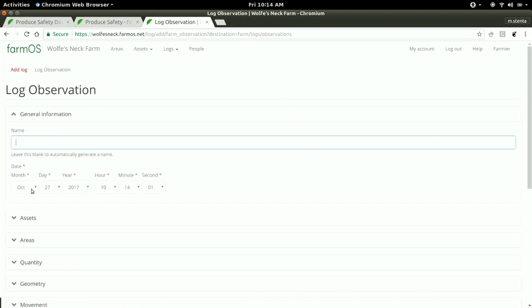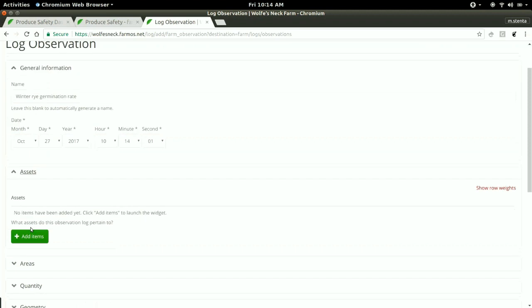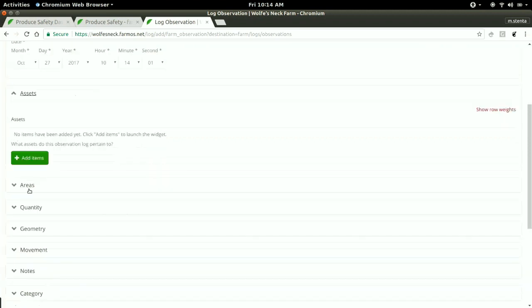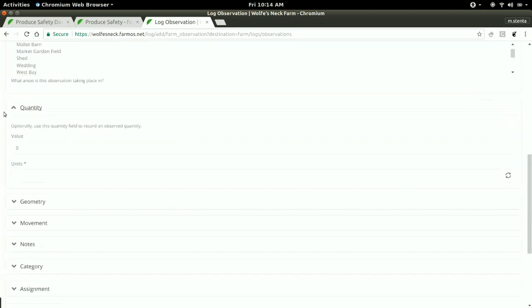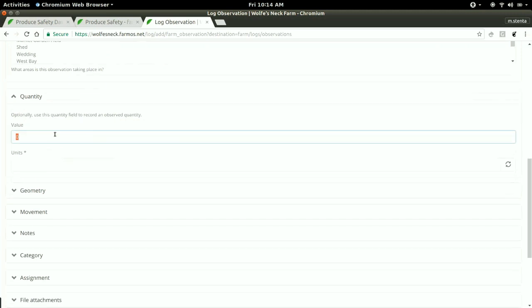And you'll see that the date here is already populated to the current time. And so I can say winter rye germination rate. And you can link that to the winter rye asset that you have in your planting, and you can link it to certain areas where that rye is. This is where you would say, this is what my germination rate is.